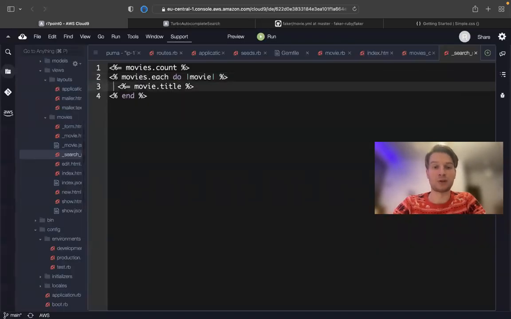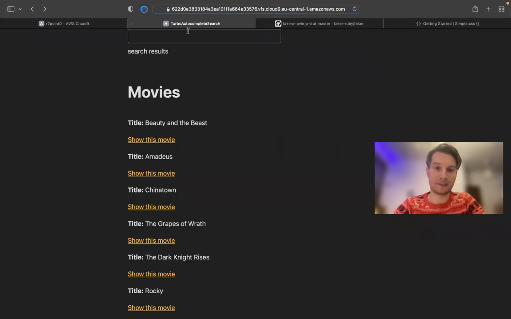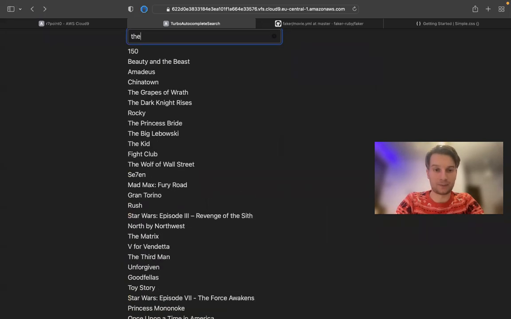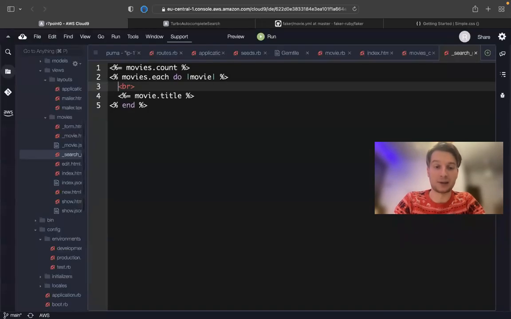Now let's just make it look a bit better. So I will add a break so that each search result is on a different line. Again, Star Wars. You see we have 9 results. And well, looks beautiful. And whenever I type anything, you see the results are being updated.